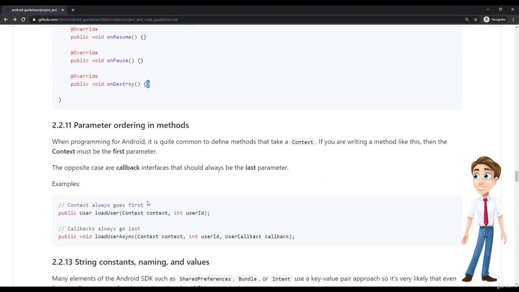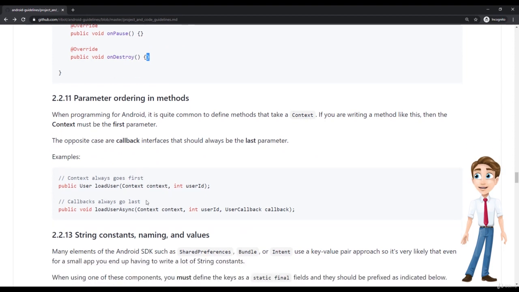Now, there's something really important in the parameter ordering for Android, at least. You want to make sure that the first parameter in a method, in the list of parameters, is the context. And the last should be the callback. Of course, sometimes you won't have them, but if you have them, try to make sure to have the context first, because it's pretty important, and the callback last, because you might be using trailing lambdas in Kotlin.